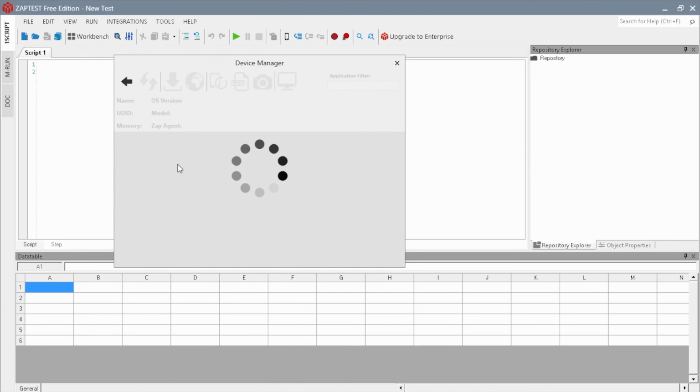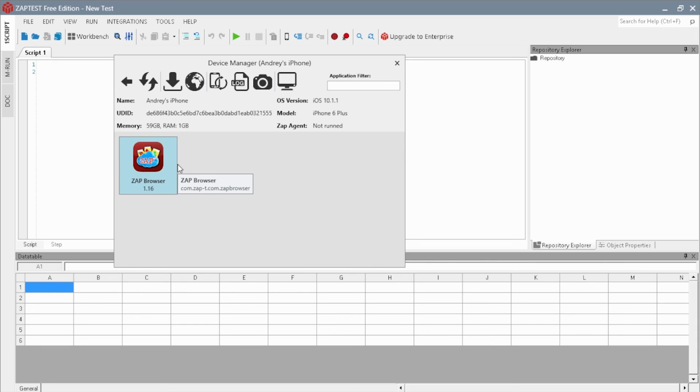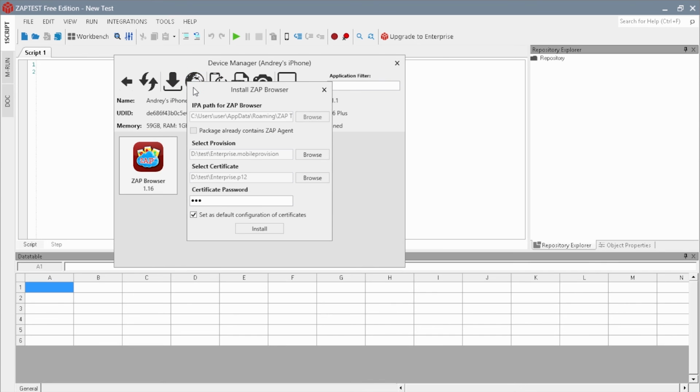We can do additional tasks by using the device manager. These options are available for both iOS and Android devices. On the toolbar, we have a few buttons. Install Browser button installs ZAP Browser to the current device. In case of an iOS device, we also provide certificates. In case of an Android device, it just installs the browser.